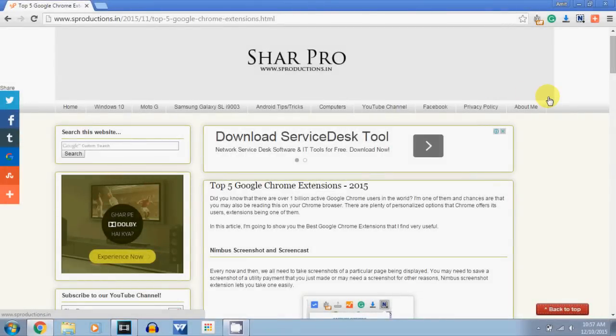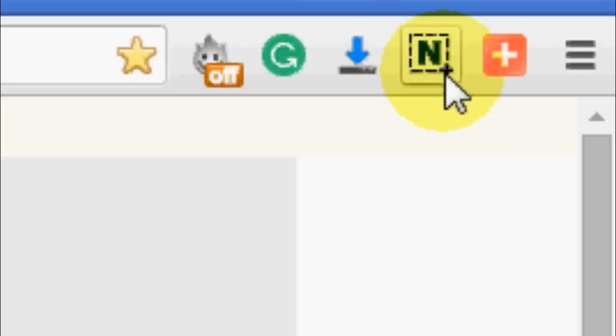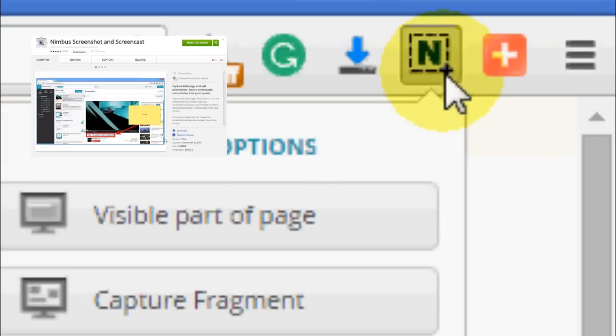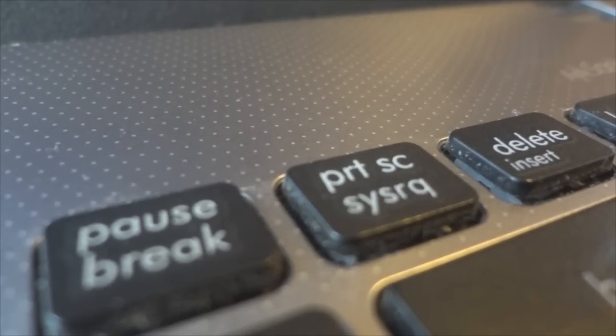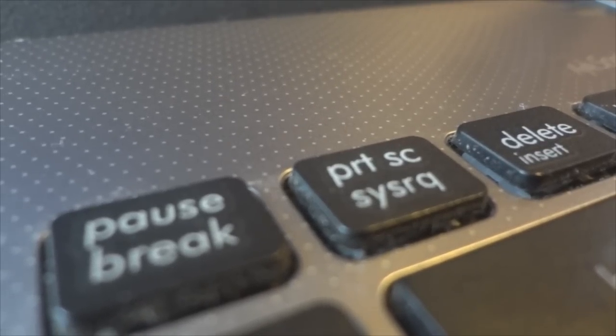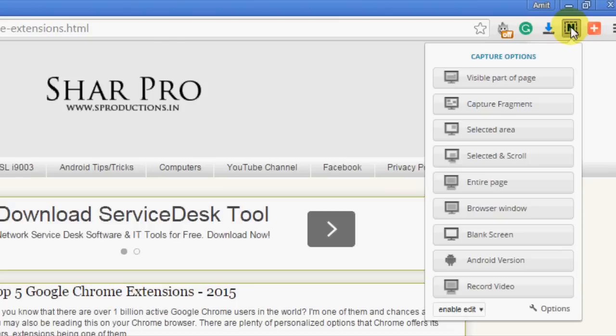Every now and then we all need to take screenshots of a particular website being displayed. You may need to save a screenshot of a utility payment that you just made, or may need a screenshot for other reasons. Nimbus screenshot extension lets you take one easily. Now you'd ask, why should I install this extension when I can easily take a screenshot using the print screen option? Well, the print screen option only lets you take a screenshot of the visible part of the page being displayed on the screen. Nothing over it, nothing below it.